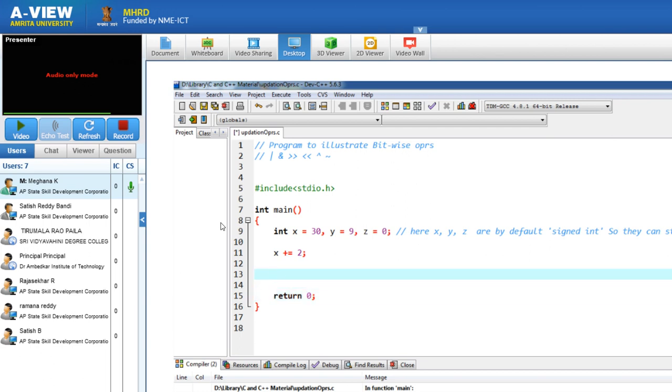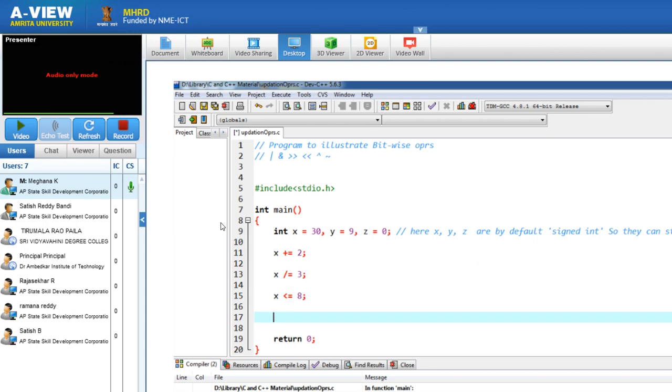Now these compound assignment operators, you can use with any of the arithmetic operators. Sometimes you can even use them with relational operators, but you should not do it. Here, for example, the compiler is in confusion whether I should consider this as x less than or equal to 8, or as x equals x less than 8. So here the compiler will be in confusion.